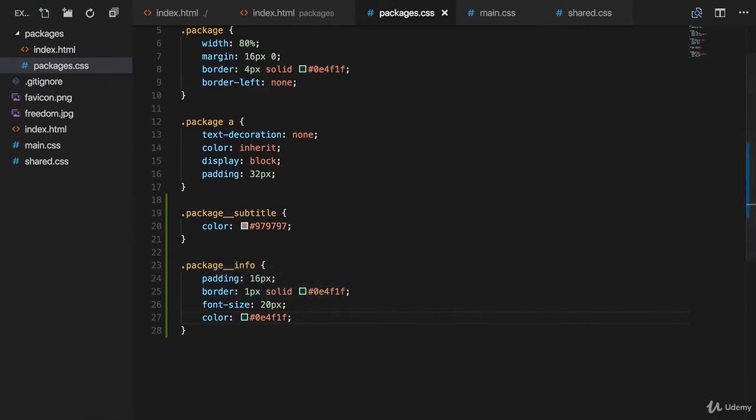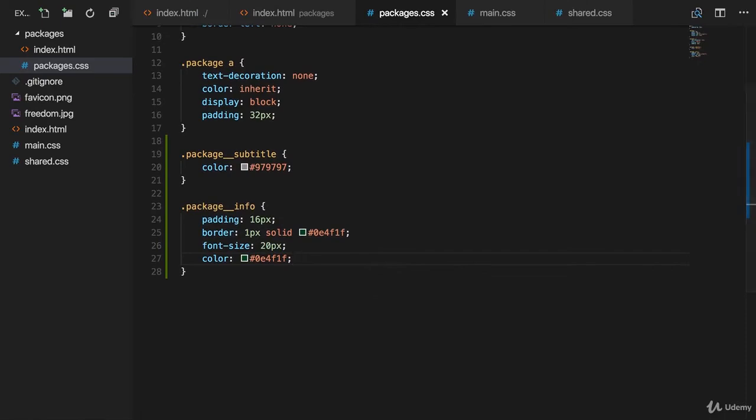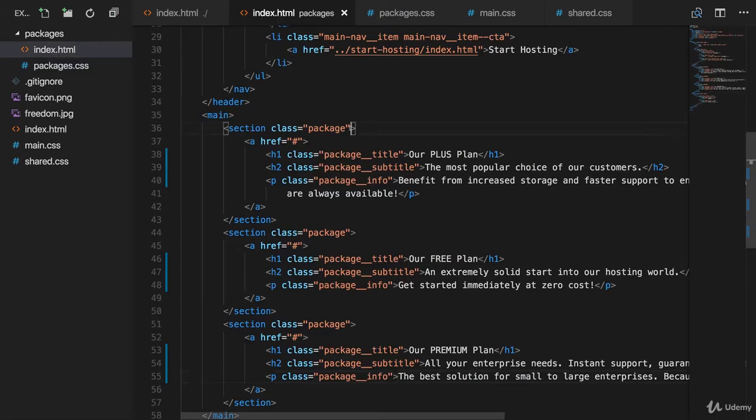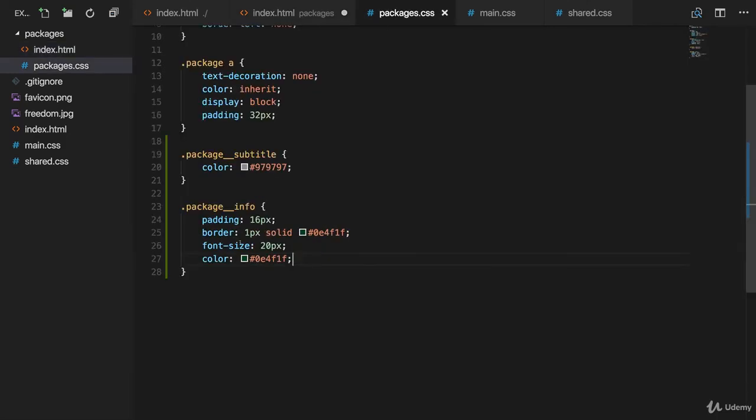One other thing I now want to do is I want to add different backgrounds to the different plans, and each plan should have its own background. And for that, I'll assign IDs to the plans, because if I need to select every plan differently, then IDs are the best way of doing that. So the first plan will get an ID of plus, because it's a plus plan. The second one is the free plan, so this will get an ID of free. And the third one, the third section, will get the ID premium. And of course, you could name this premium plan, free plan, plus plan, whatever you like.